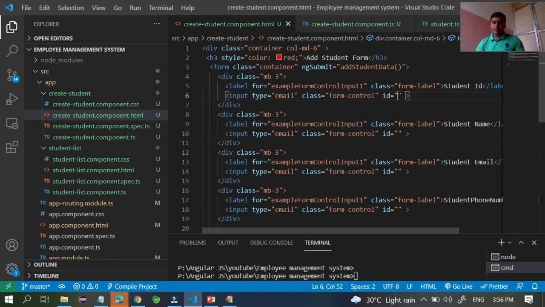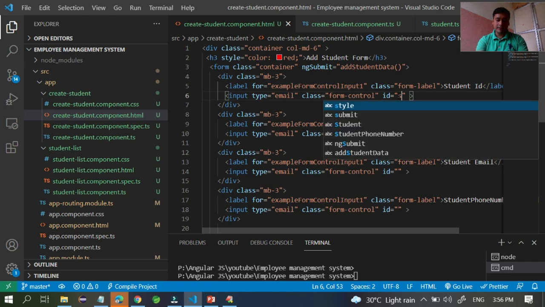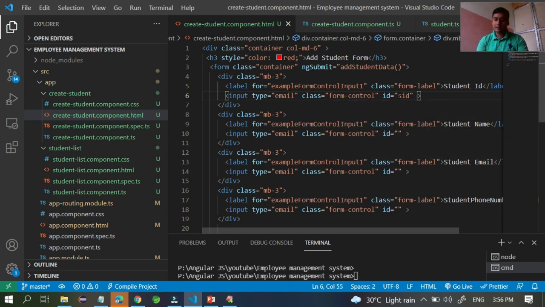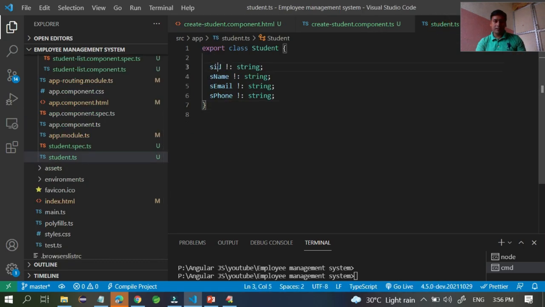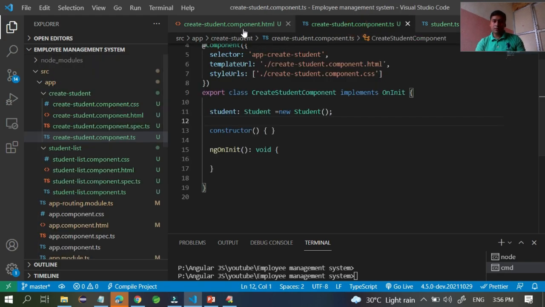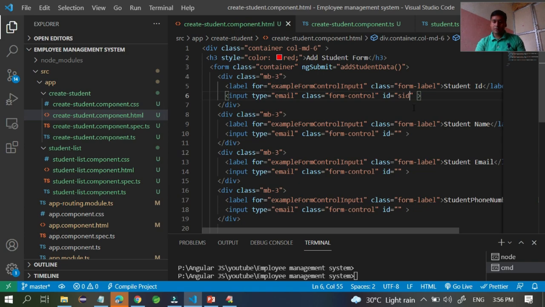So id is sid. Go to the student class and see, you have given capital S ID. Like that you have to maintain. Okay, so go to the input field. So capital S ID, sID, and the name also the same, capital S ID, and here you have to store the data.